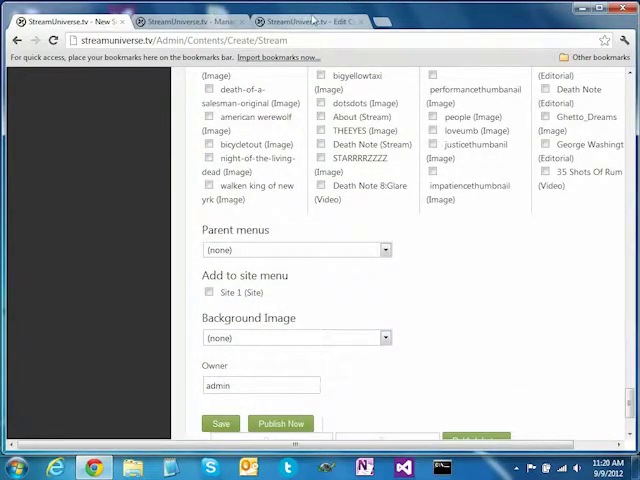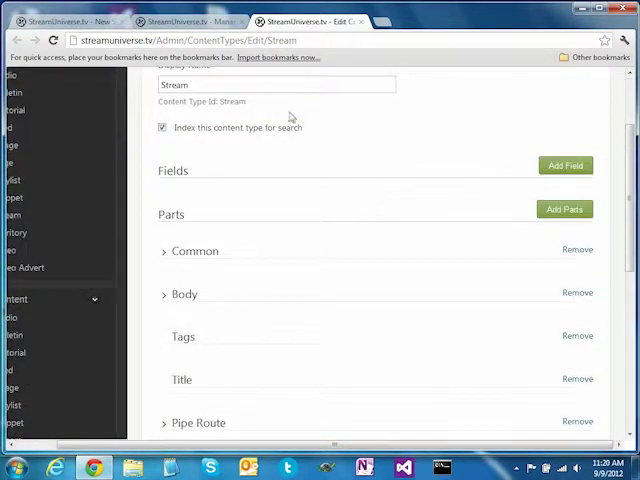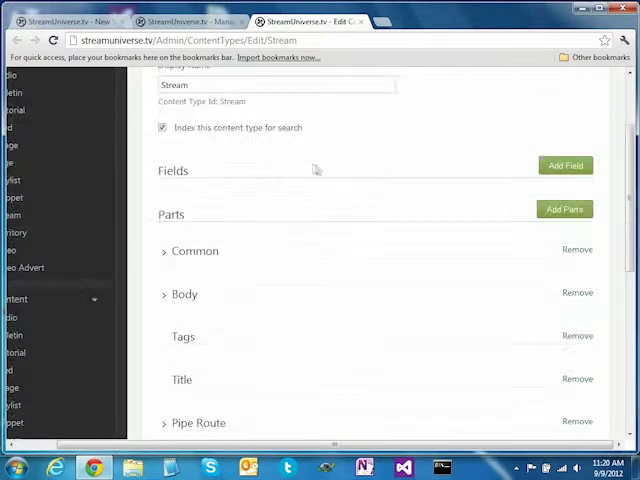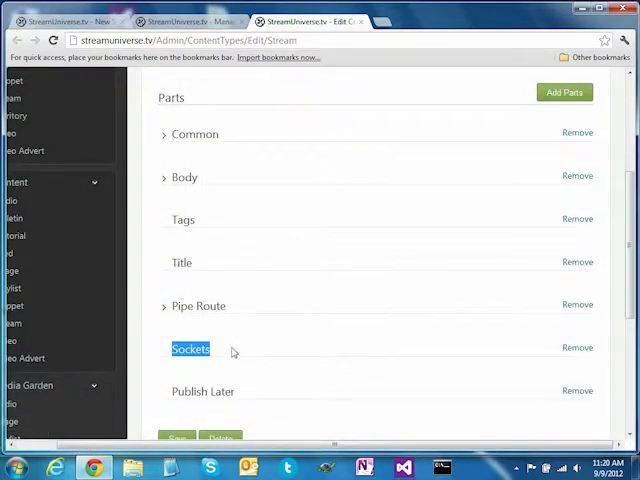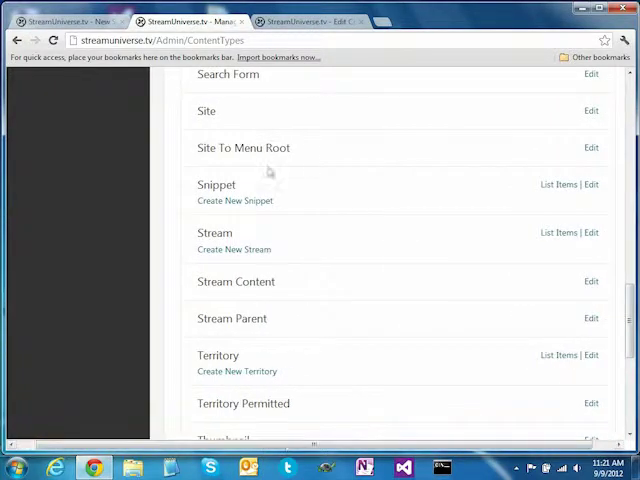Background image. None of them are showing up in the content type editor for that content type, which might seem a little bit strange. What it's got here is something called the sockets part, and that comes with Mechanics. What that enables the item to do is participate in relationships, but those relationships are configured elsewhere. So on our content types menu, there's a separate content type here called stream content. That is actually the connecting content type.